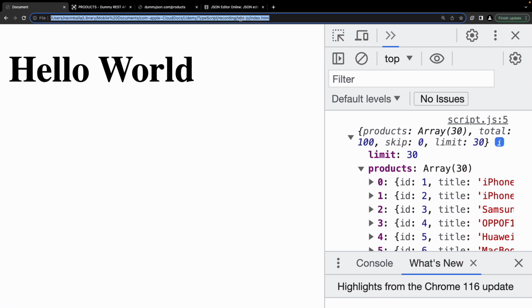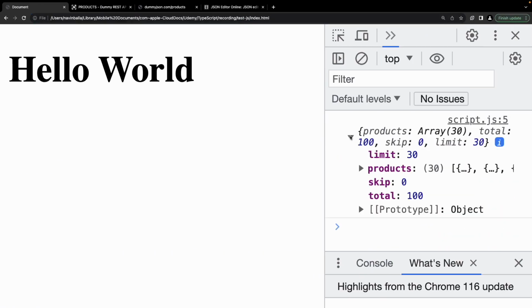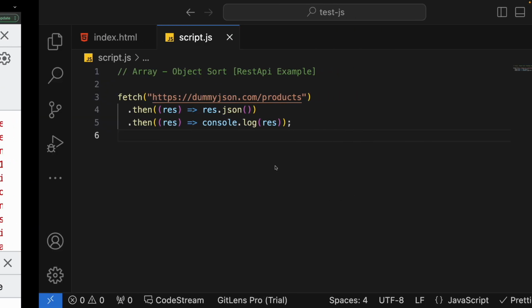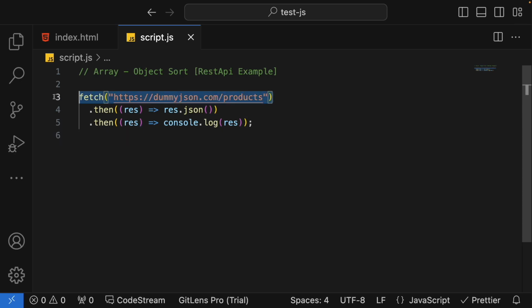Very first thing, let me just confirm I'm able to see my data inside the console. Yes. So I'm able to download my data, in which I can see the list of products. That's perfect. And what exactly is happening here? This particular fetch line is downloading the data available on this REST API. It's calling the REST API.